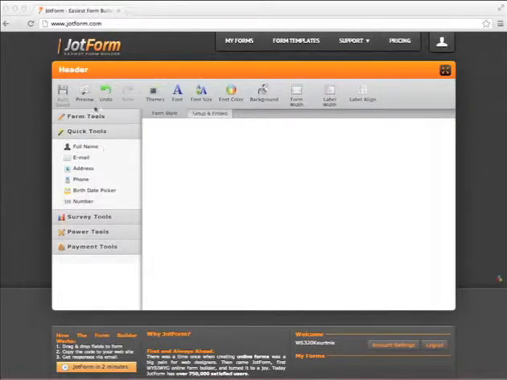I like to begin with the quick tools. The quick tools are found on the left-hand side in the drop-down menu section. So it's this area right here, and for quick tools right here. Now there are other tools. There's the form tools, the survey tools, the power tools, and the payment tools. But right now we're just going to focus on the quick tools.